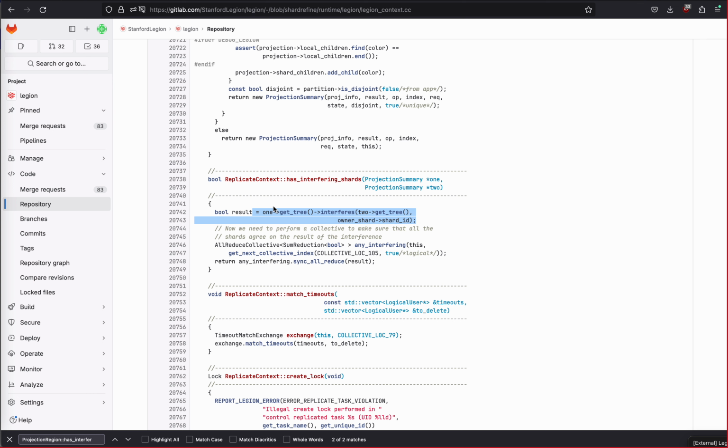So effectively, you do the local test, right? Each shard does its test of its projection tree against the other projection tree, the two projection trees for the two index-based task launches. So they each do their local analysis and decide, based on the two projection trees that they can see, whether they need to have a cross shard fence or not. And then you do the all reduce across all the shards to say whether they all concluded the same thing or not. If any of them concluded they need a fence, then they're all going to do the fence.